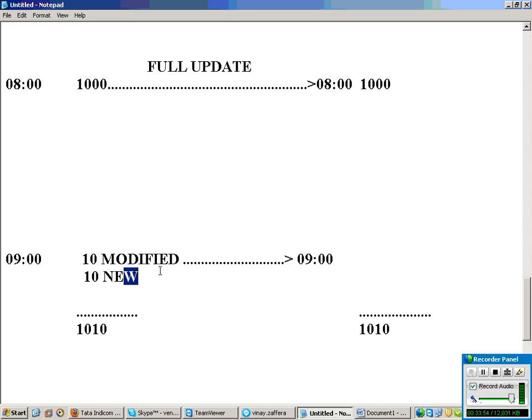That means when I am extracting the data at 9 o'clock, I need to extract only these 20 records. What are the 20 records now? Modified and new. That means out of 1010, system has to pull how many records now? Only 20. But how does the system understand which 20 records it has to extract? How does the system understand which 20 records it has to extract?